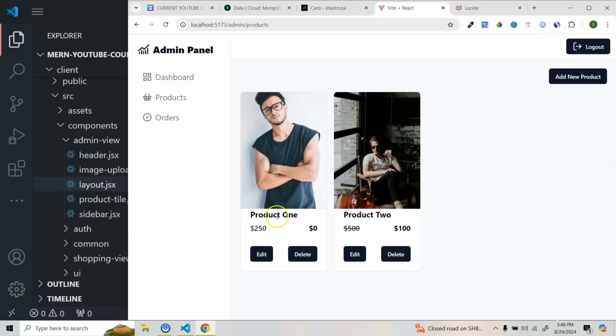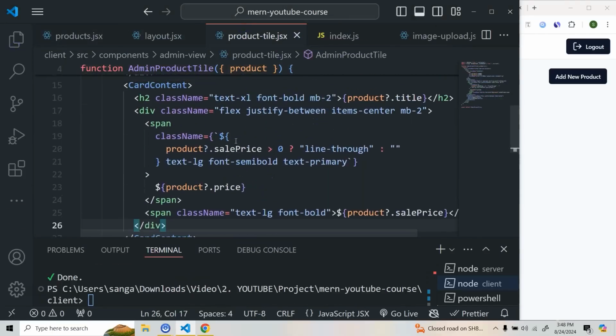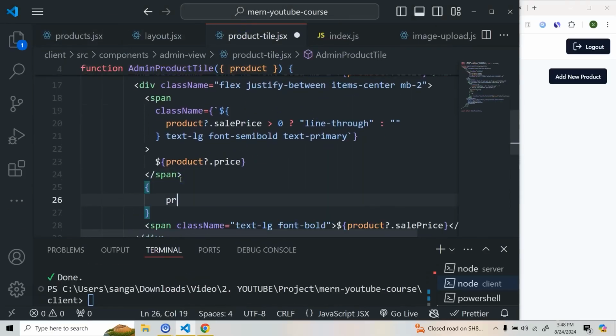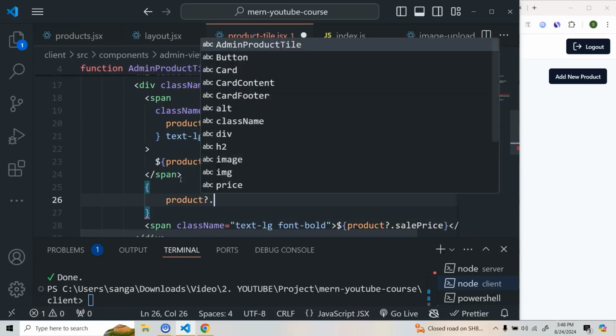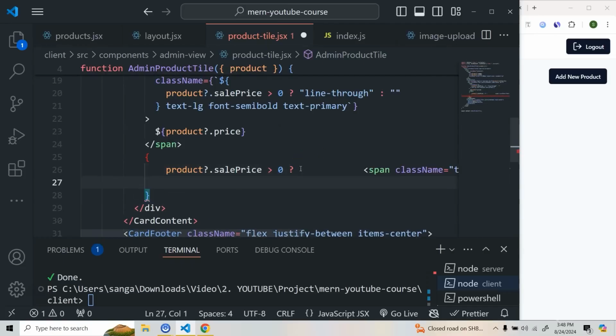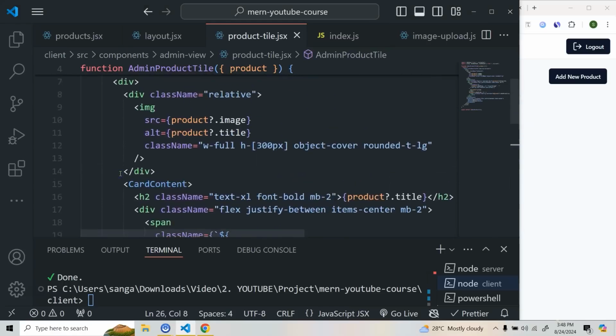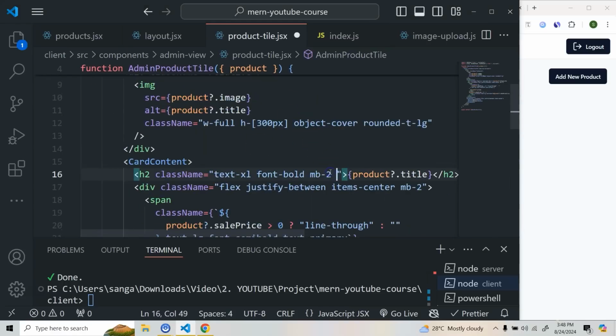Yeah, okay. So now you can see that we are getting product 1 and product 2, and from the admin point of view this is more than enough because we don't need to display everything. Also, if there is no sale, we will not display this here. So let's go to our admin product tile, where we have this sales price. We'll simply check if product.salePrice is greater than 0, then only I'm going to render it, or else it will be null. I think this is fine. Let's go to our product title and give some margin top of 2.